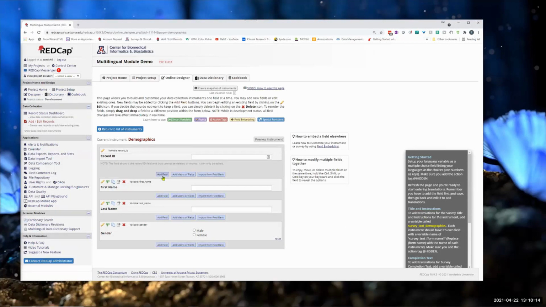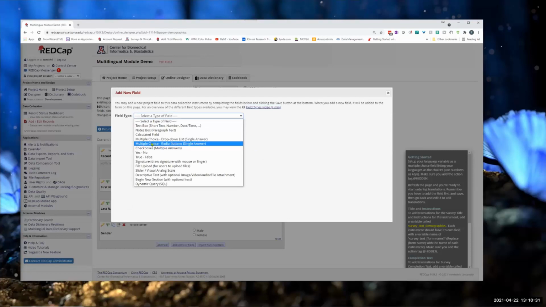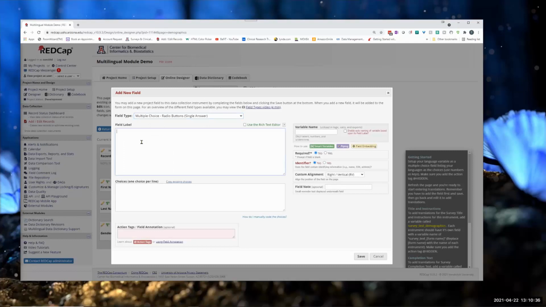But we're going to show you anyway. So the first thing I want to do is I need to add a field with that variable name and my options. So I'm going to start here. It needs to be a multiple choice radio button, and I can put a label on it or not. My choices here will be English and Spanish.